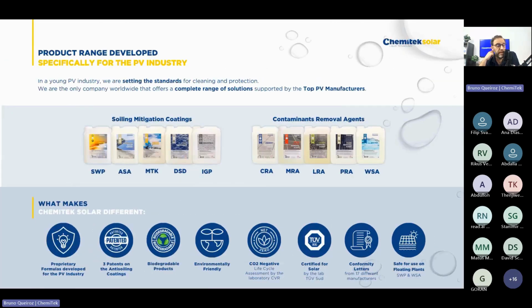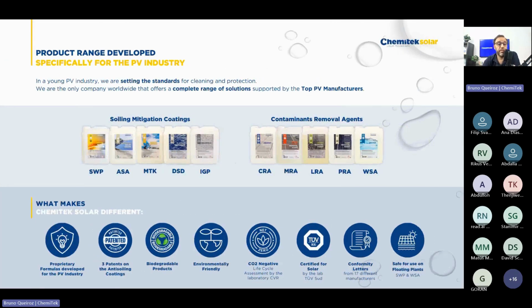Now that we have identified the different problems, I will go into our products and what they do and why we developed them. First, we have the soiling mitigation coatings. We have two types of coatings: the anti-static coatings and the hydrophobic coatings.